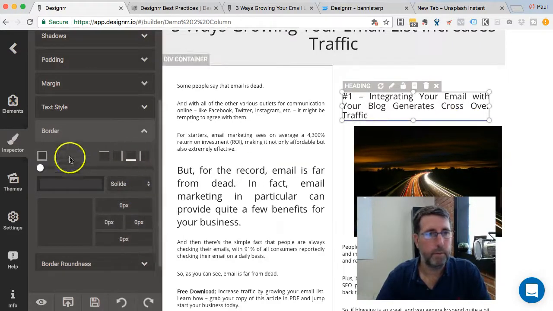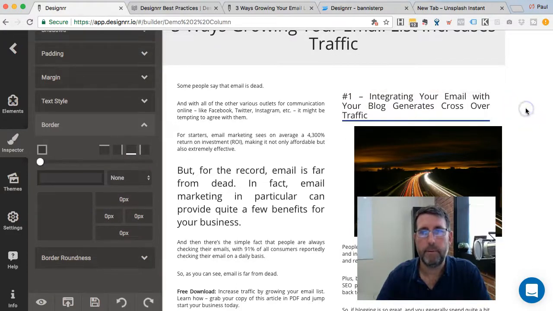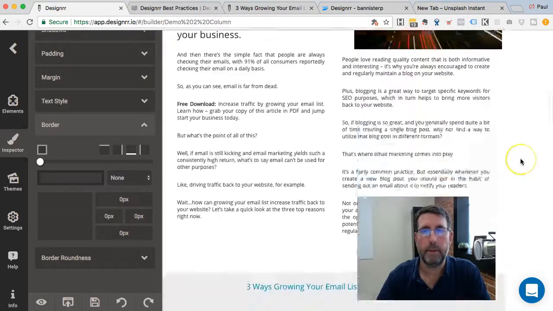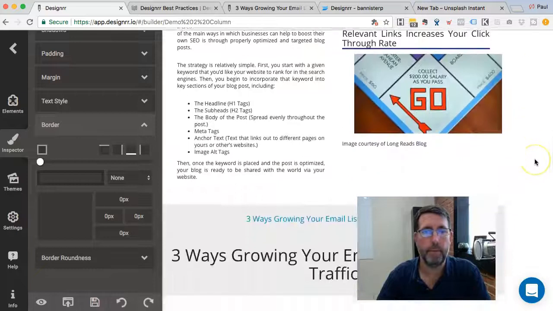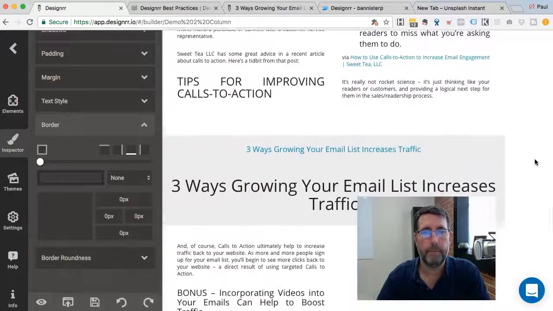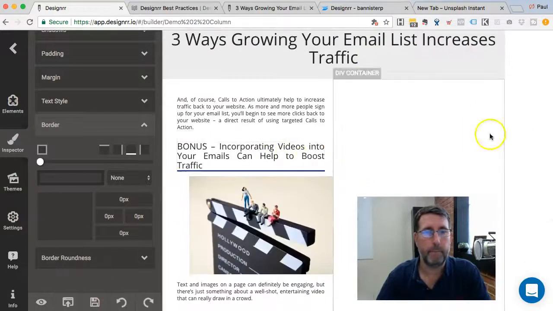So I selected the bottom, I created a border, selected the bottom of the container, so the heading, and I've selected a solid line, and I've given it a color. If I click away from that, I can see that solid line has gone in there. And if I scroll down to any of the headings, it's done it for all of them. Like there.